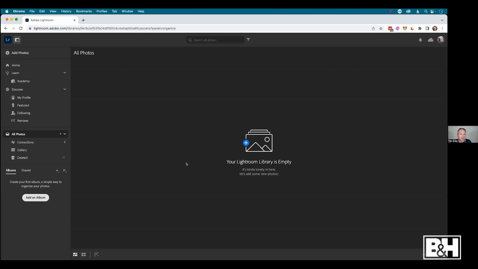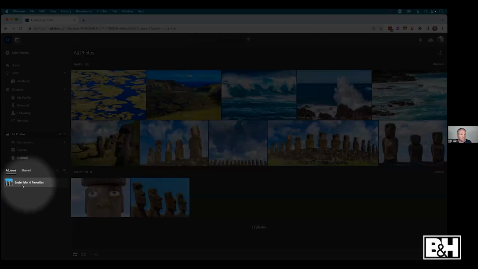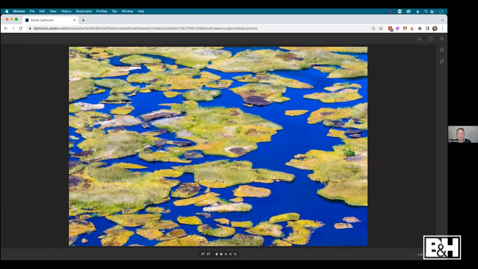If you also have a web browser installed on your computer or on anyone's computer, you can sign in to lightroom.adobe.com using your same Adobe Creative Cloud ID that you would use to activate on your desktop or to sign in on the mobile version on a mobile device. And once again, you can see that I have my collection. So I have the album here, Easter Island Favorites, and I can browse and make updates and changes and do all sorts of different things.